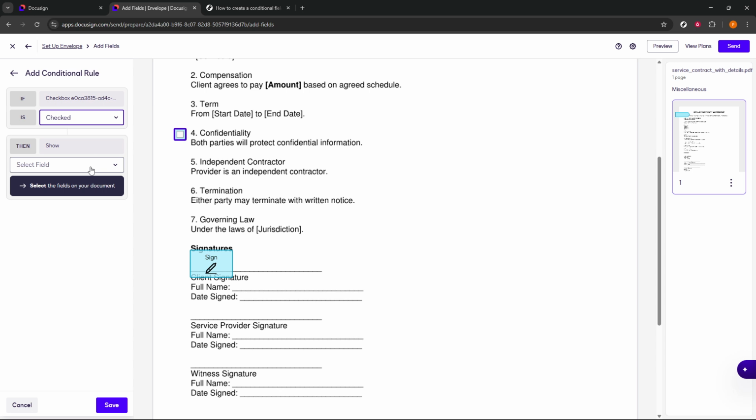Next, click Select Field to choose the target, the field that should appear only when the condition is true. Pick the signature field you placed earlier, or whichever field you want to reveal. Make sure the IF statement reads clearly. If the checkbox is on, then show the selected field. Confirm your choices and click Save.